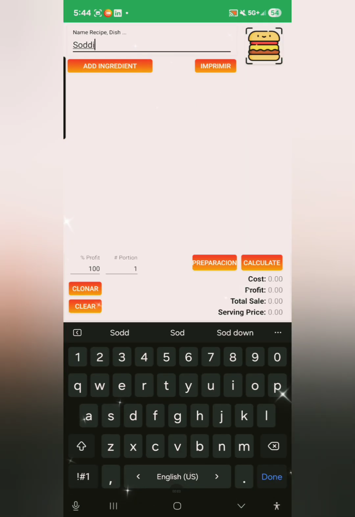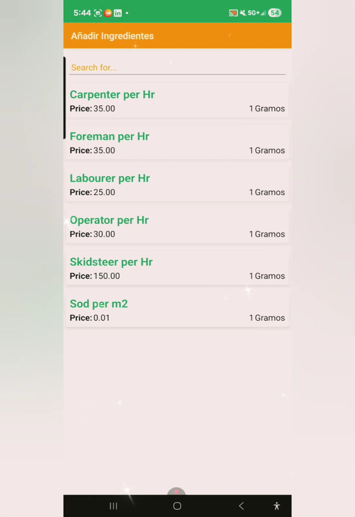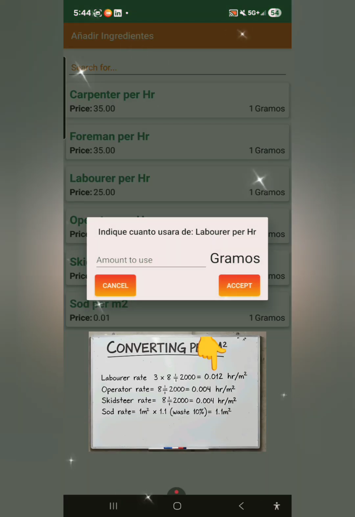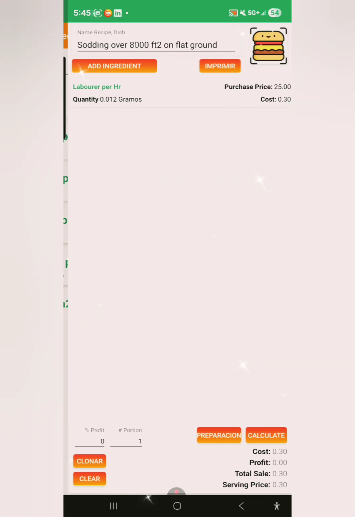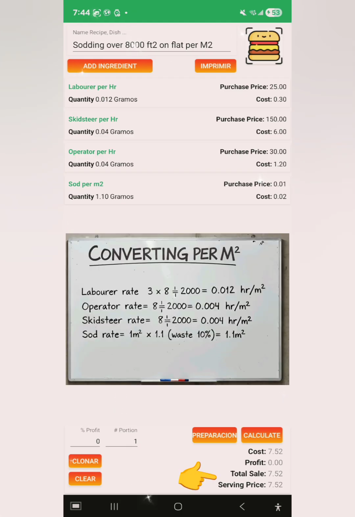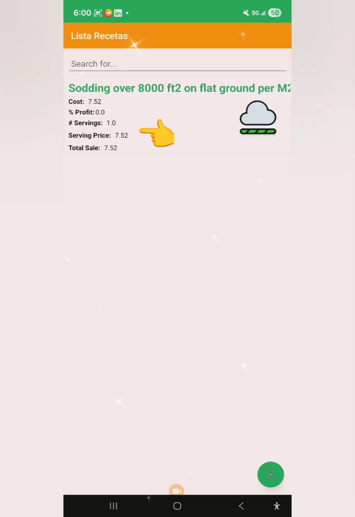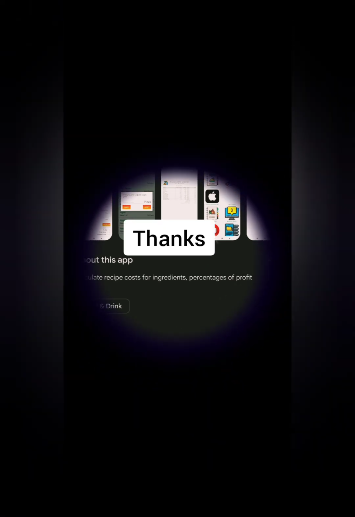Now we want to go to the actual recipe, which is the assembly, and we're going to call it sodding over 8,000 square feet per square meter. And you see there I'm adding the first item, and notice that I need to use the proportion that we calculated in the previous table. Then you click add ingredient, and you repeat the process for all of them, and that's exactly how it's supposed to look. And then right at the bottom, you're going to see the price, that is $7.52. And pretty much, thank you.